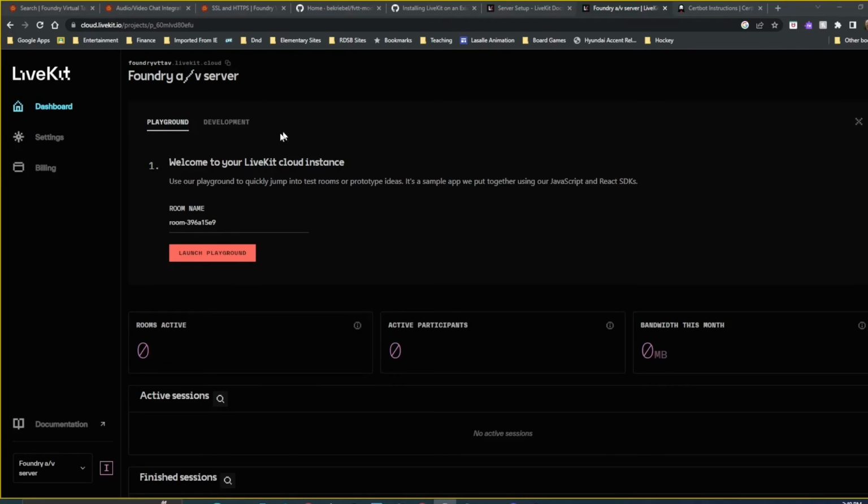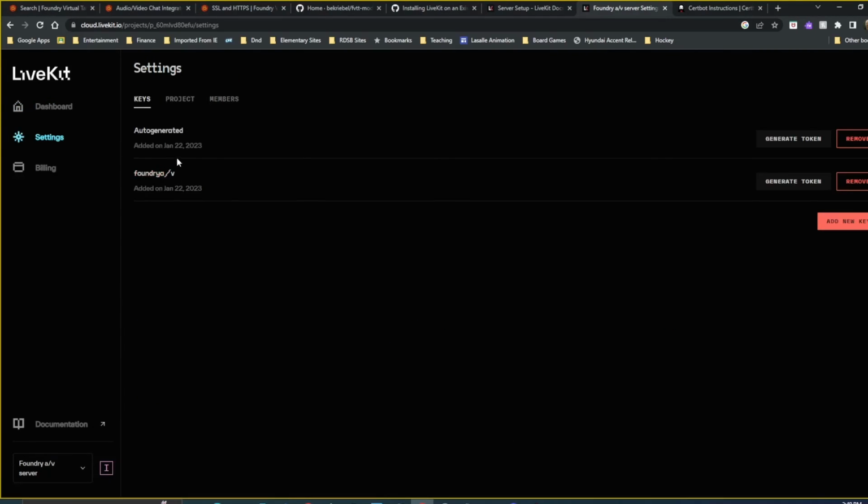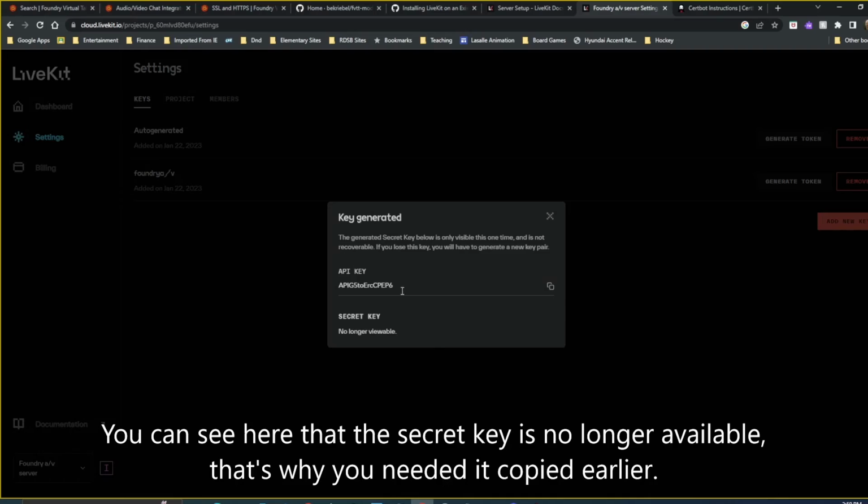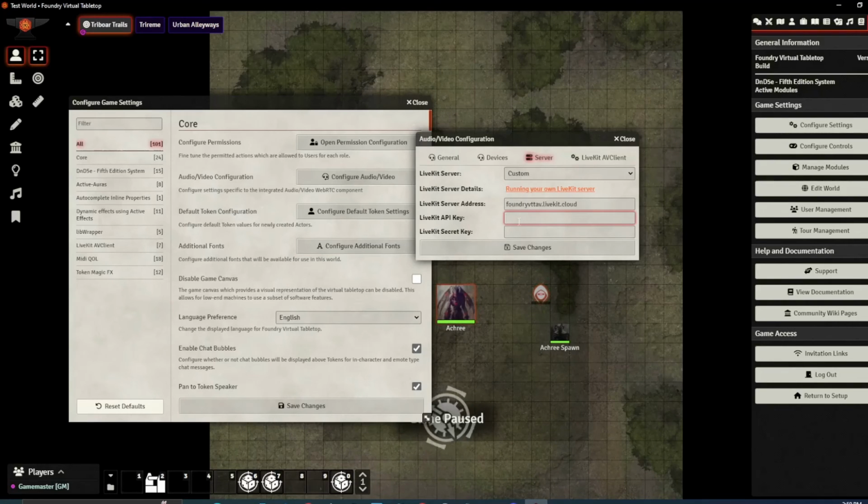So here I am at the LiveKit Cloud. If you click on your dashboard, this is just your regular startup screen. If you go to settings, you can see the Foundry AV token that I generated. So I'm just going to click on that name. There's the API key. So I'm just going to copy that and paste it right here.